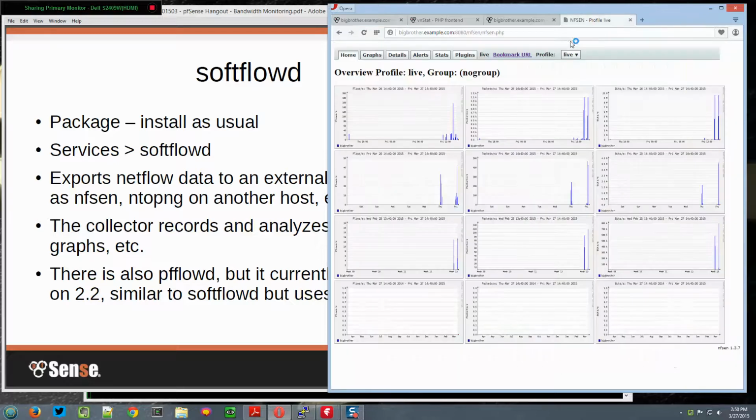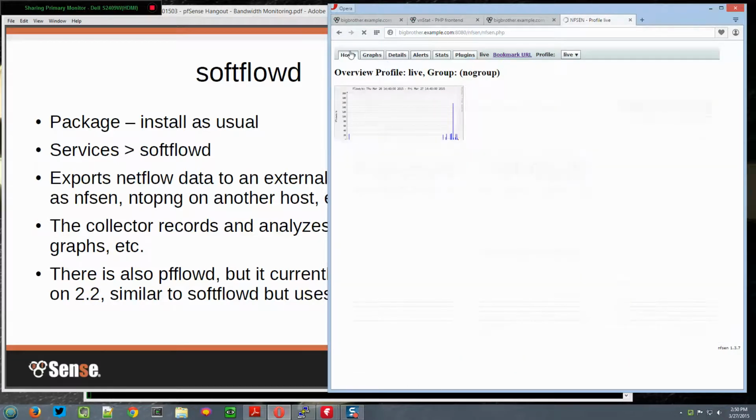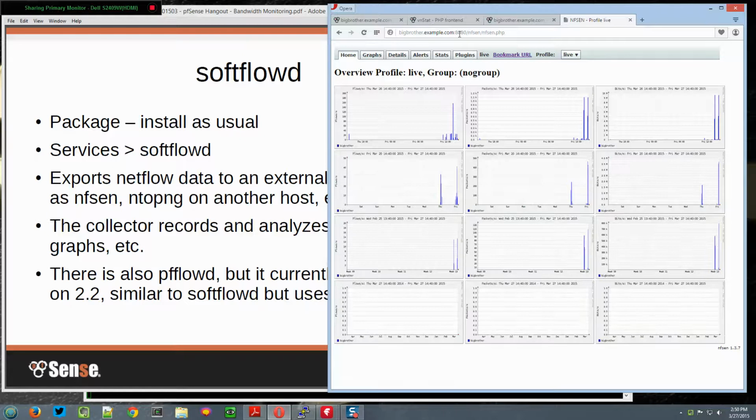Now, if we come over here and look at nfSen, this is just running on a local server that I've got a port forward into. It gives you flow information over time: a daily graph, weekly graph, monthly graph, and a yearly graph. So it has your flows here in the first column, packets in the second column, and bits in the third. So you can get packets per second rates here, and you also get bits per second over here. Most people are concerned with the bits per second views.